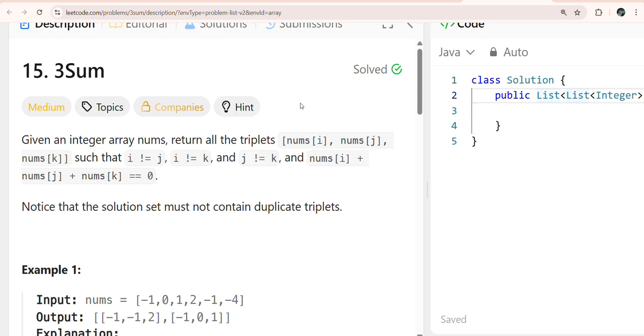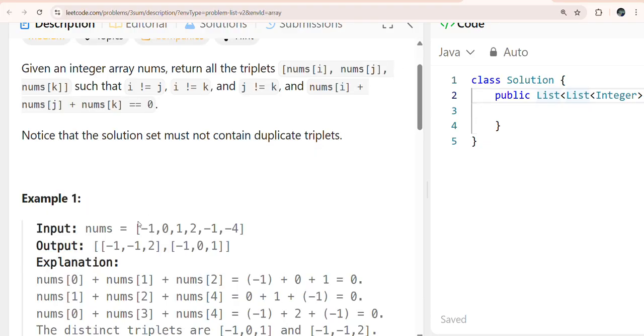Hi guys, in this video we have to see 3Sum. In this problem, they will give one input. Now you have to add three numbers.